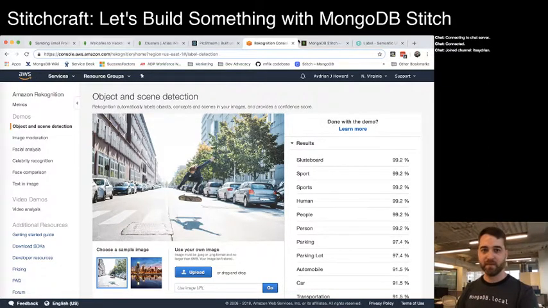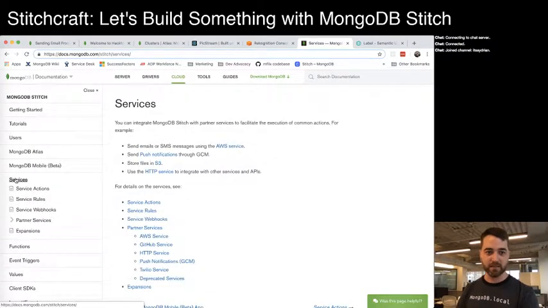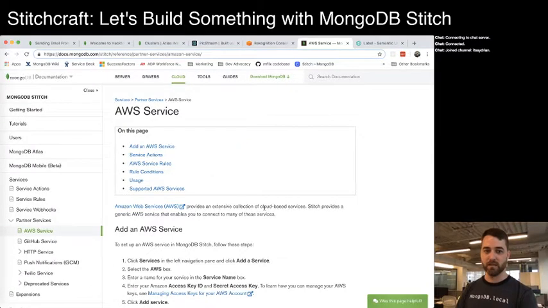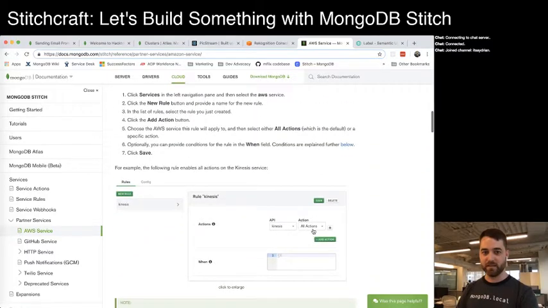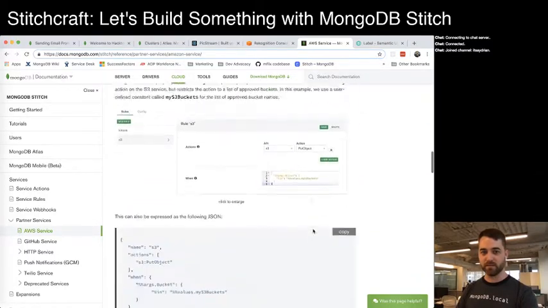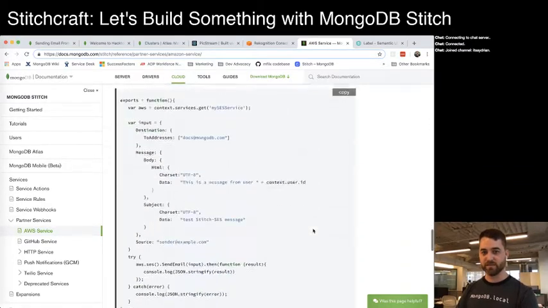All right. So if we go to our Stitch documentation, you can find information on the AWS service which we've been using. It is down here in Partner Services, and we have the AWS service. We've already added it before, so that's already sitting there. And then if you go down, you can see the different services that it offers. So here's some examples.